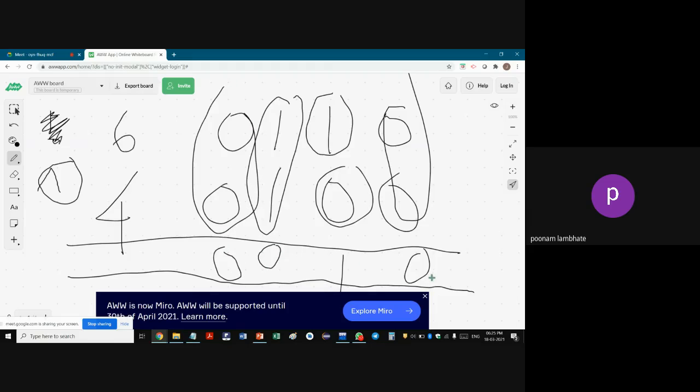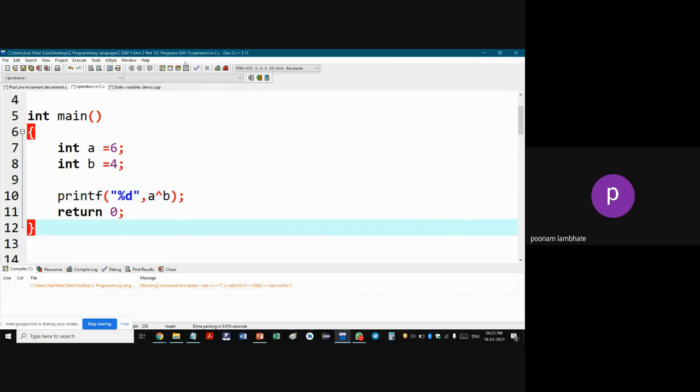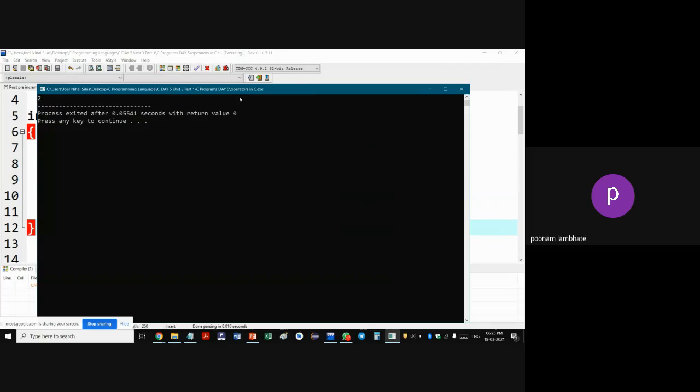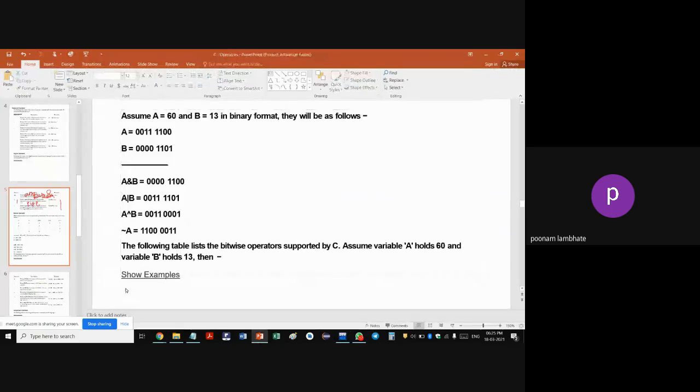So 0, 0, 1, 0 is what in decimal? Can you tell me? 2. Yes, 2. Very good. So let us see whether 6 XOR 4 is 2 or not. I'm using bitwise XOR, means the caret symbol. What is the output? Output is 2, as you can see at the output console. This was XOR operation. So at home you can try different types and see how it works out.